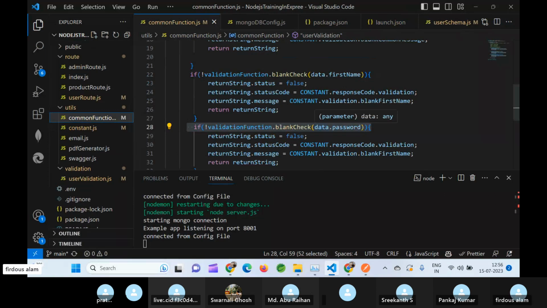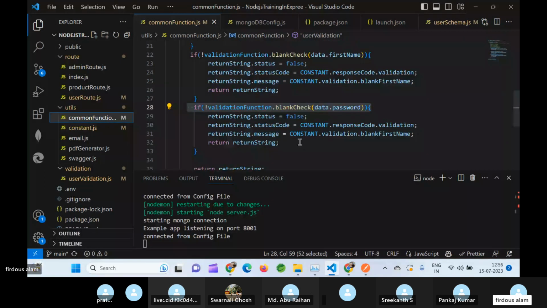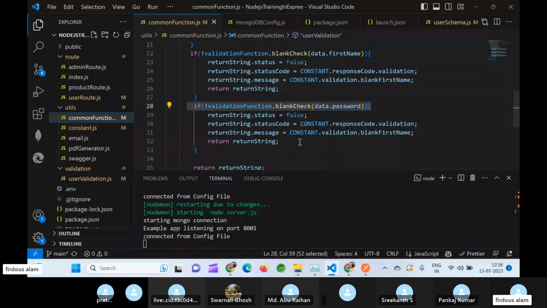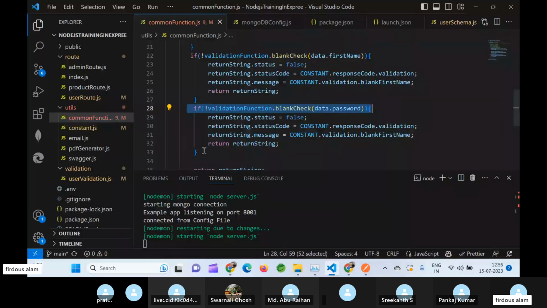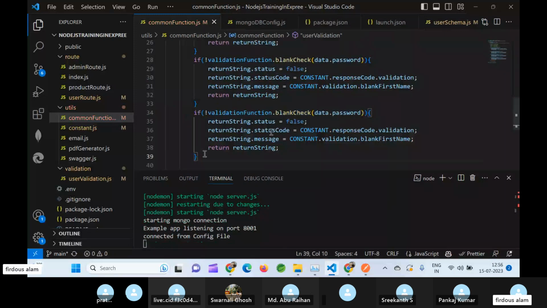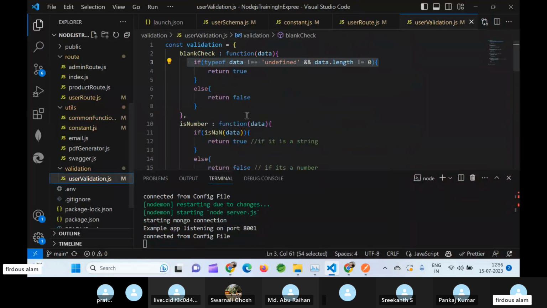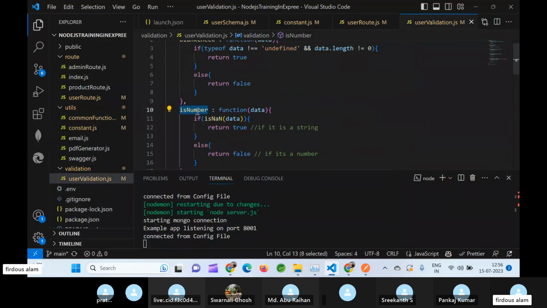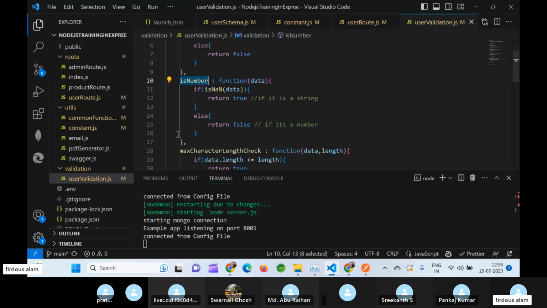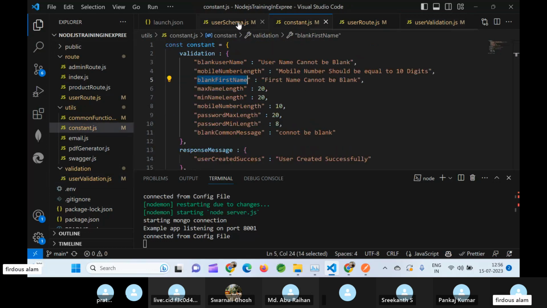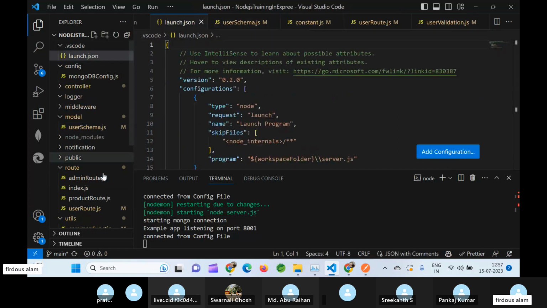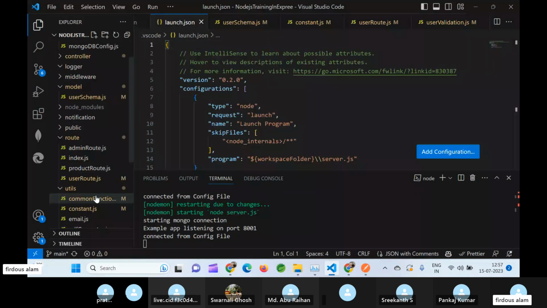Yes, yeah. Suppose for phone number, if you want to give any condition, what will you do? You will just copy this, paste here. Instead of the blank check for phone number, what should be your validation? For phone number, the first validation should be is number, right? Yes. First you have to check the blank, and then you have to check whether it's a number or not.